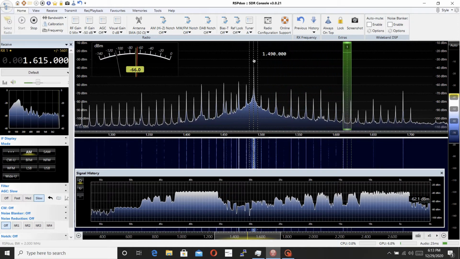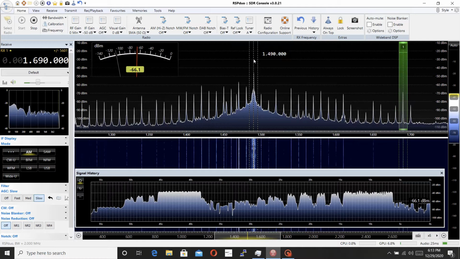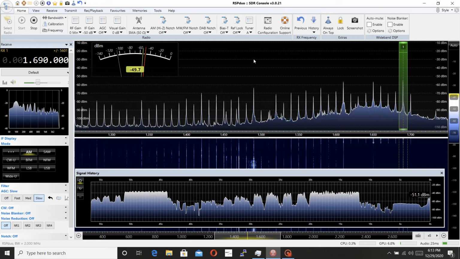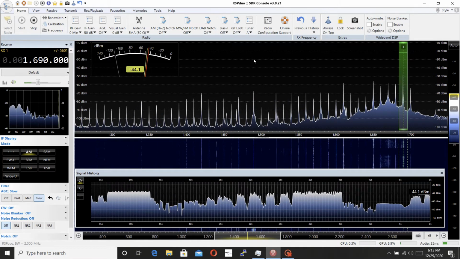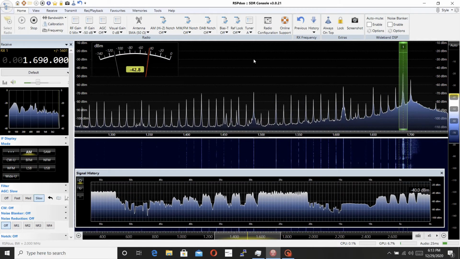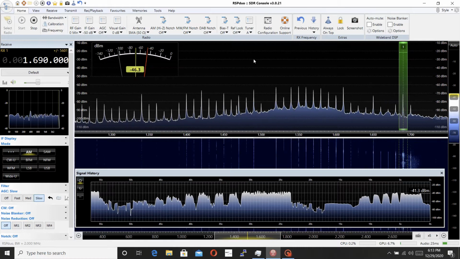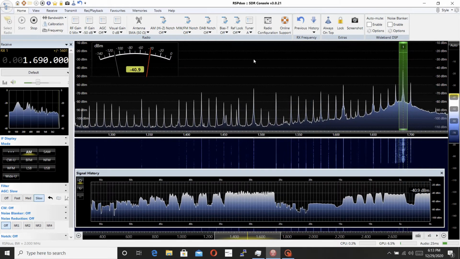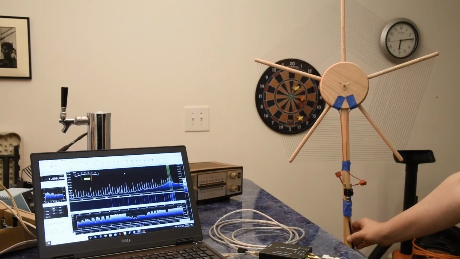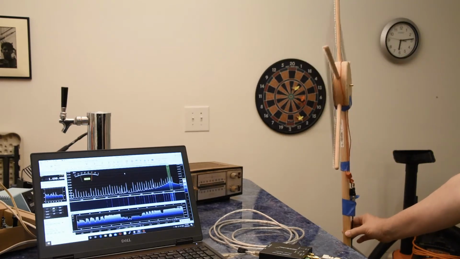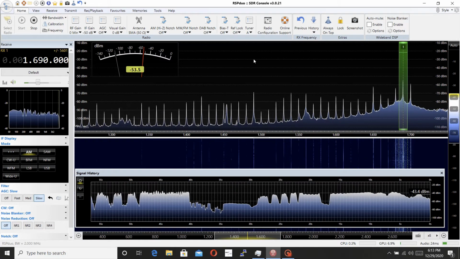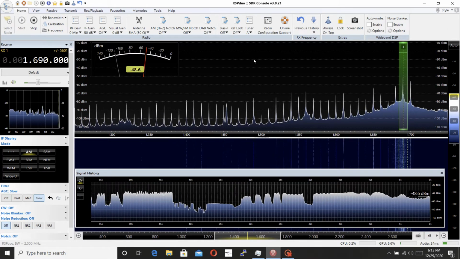Going up to the top of the band. 1690 here. This is the evening, so these are long distance stations. And you see how sensitive it is to touch. That is a drawback. But it works. It's a big null. Yep, we can null it when it's pointing roughly north-south. The axis of the null.